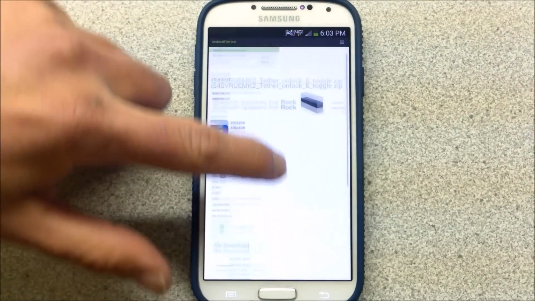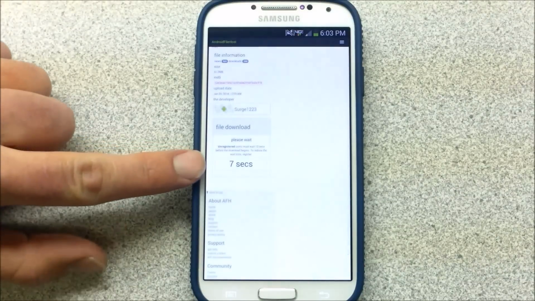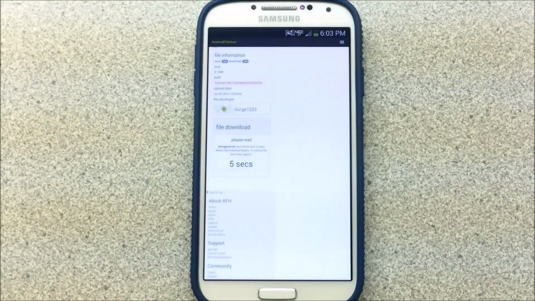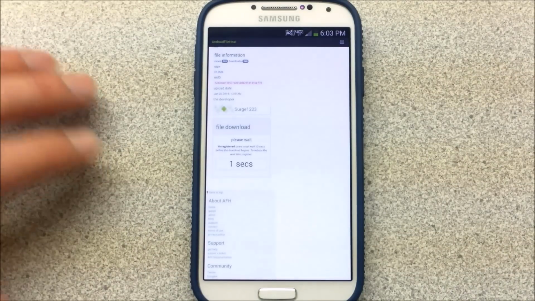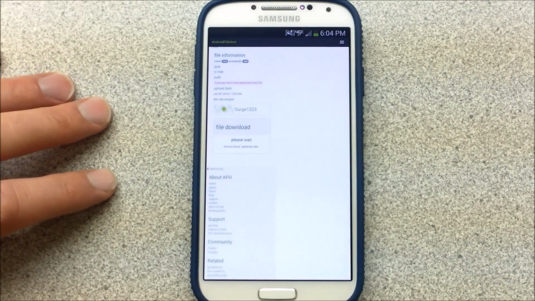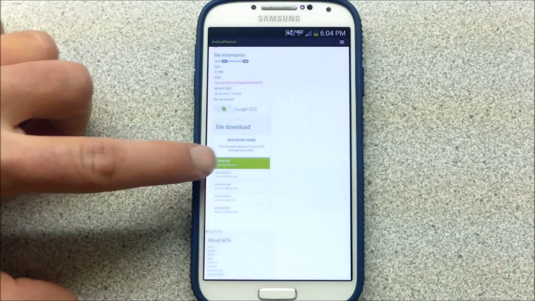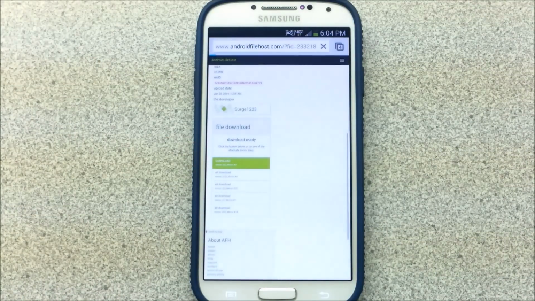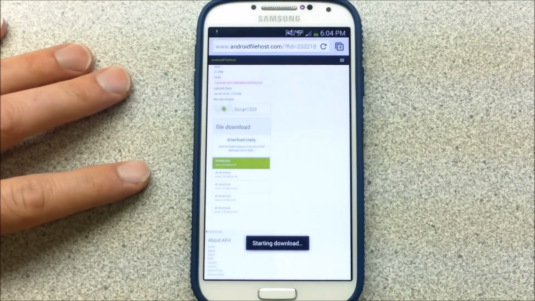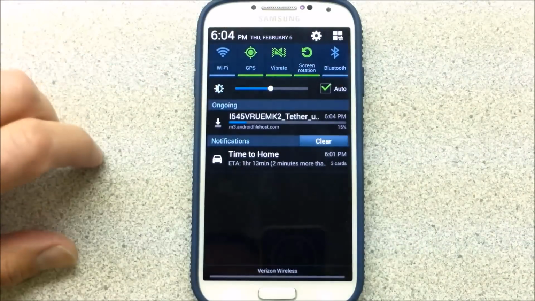In just a few short seconds, we'll have this phone ready to go with our download. Alright, download ready. Starting the download. Alright, there we go.